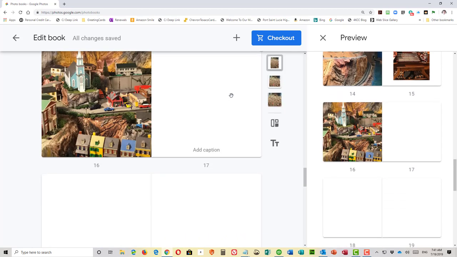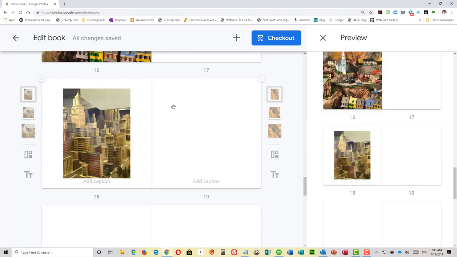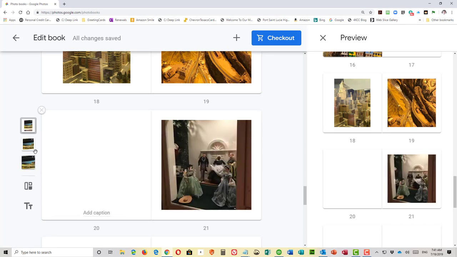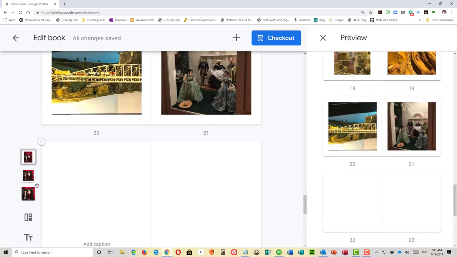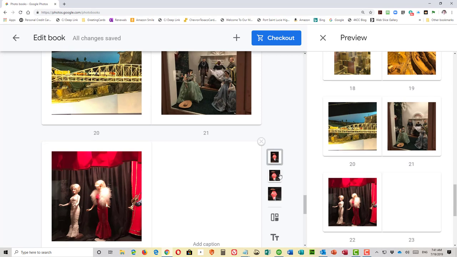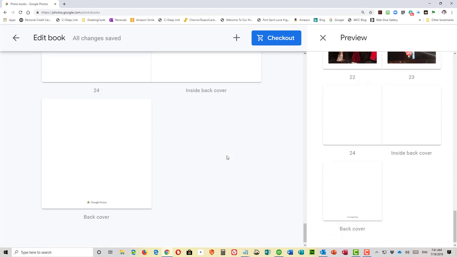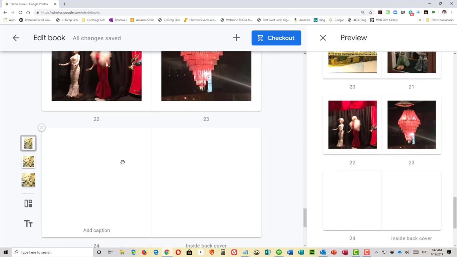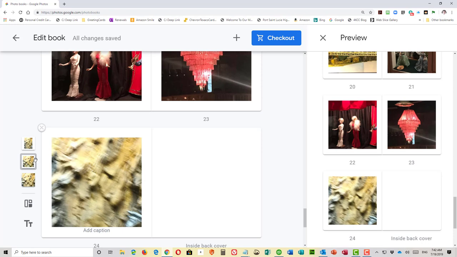Now I would go through, and if I wanted to do captions, I could put captions on all of these pages. All right, and so we're up to 16 pictures it shows, and you can see all these pictures, and I'm just clicking to add them back. And there's a ton of pictures in here. And again, I could put all kinds of captions. The inside, the back cover, I could put something in there if I wanted to.